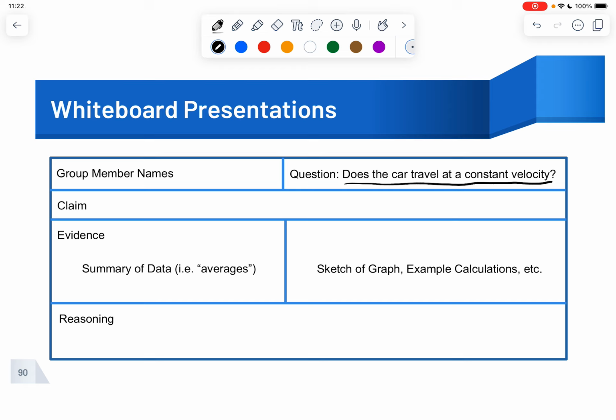And then at the very bottom, we want your reasoning. How can you link that evidence to your claim? Once you're finished with those whiteboard presentations, you can just stack them up in the back of the classroom, and I'll come in throughout this week to take a look at those presentations. But if you do have any questions about taking measurements, we've got a couple of people in the class who would be able to help you out with that, who have had experience with this from last year.